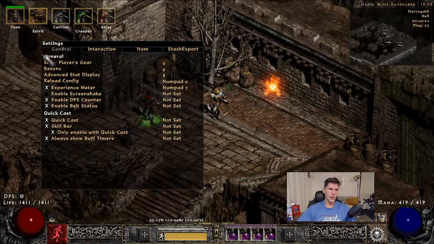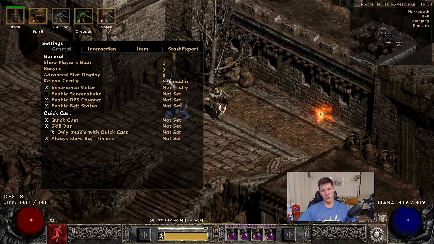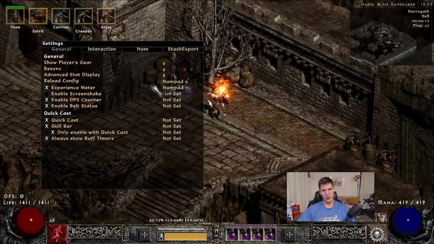Show players gear. You can actually inspect other players, which you used to not be able to do in regular D2, which is very nice. So you hover over that player and you just hit 0 on the top part of your keyboard, above all your letters. It'll actually inspect the person so you can see what they're wearing, which is pretty sweet.